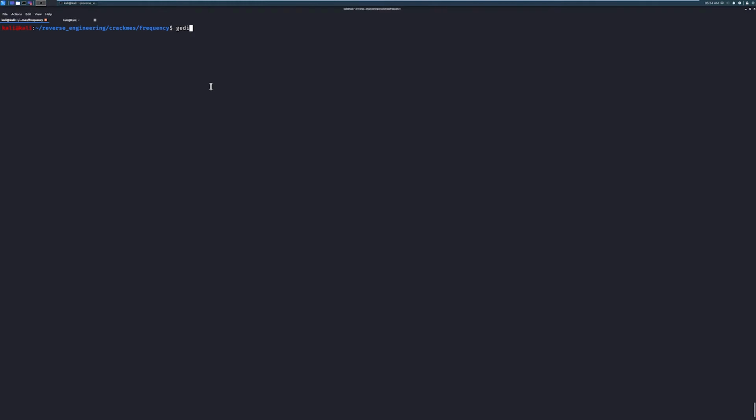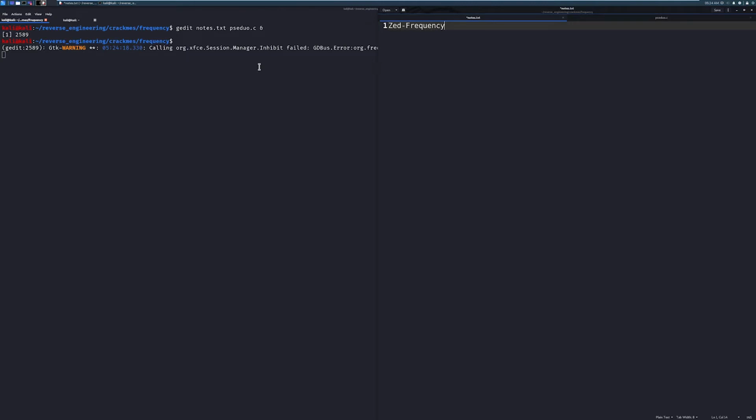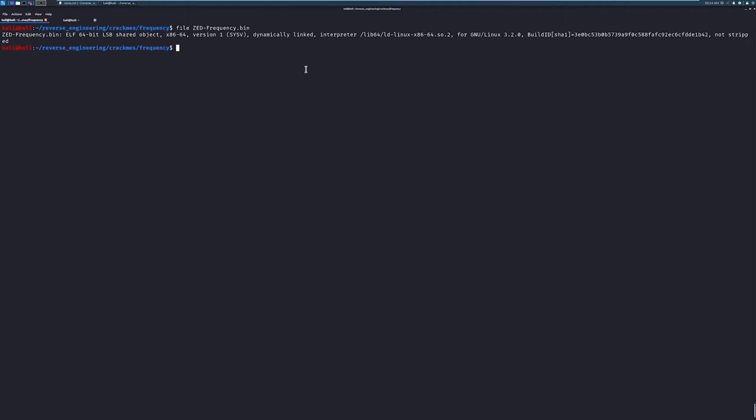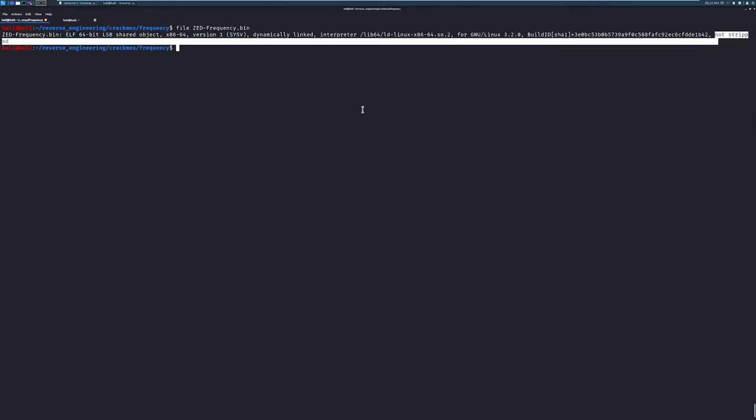We'll find out. So let's get started with opening our notes.txt and sudo.c and %. And then we're going to move that to the side, and we're working with ZED frequency. All right, so let's just go ahead and run file. Oops, not IFLE, but file. And it looks pretty standard. We see that it's not stripped here, which is something we always like to see.